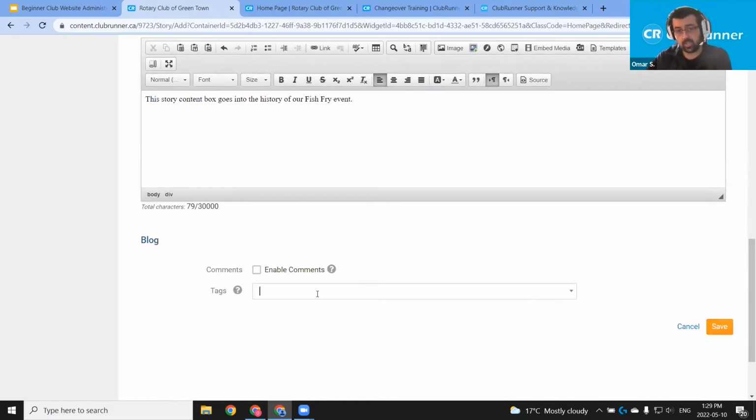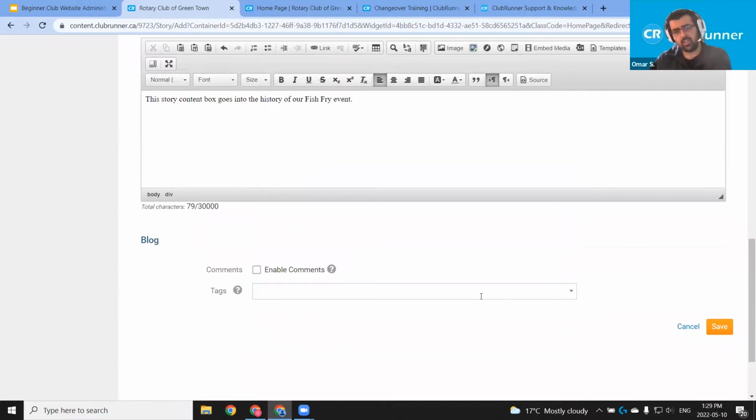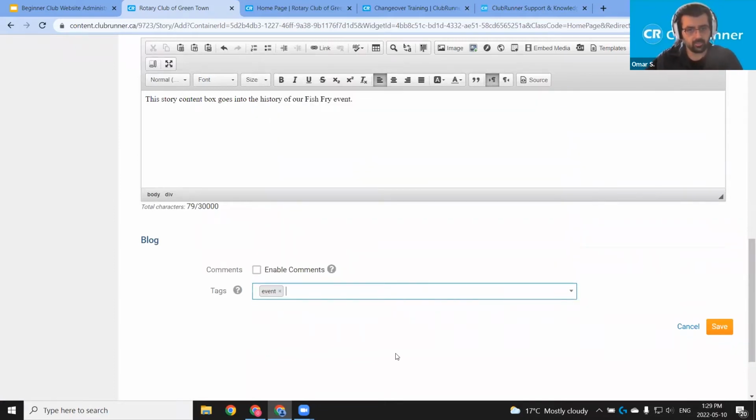You can also tag the story so it appears with different tags on the story list page. I'll leave this as is, for, actually, let's throw in an event one. I'm just going to make a new one. Let's just tag it event and save it. If I have time and pull up that stories list built-in page on the website, we'll see these tags.